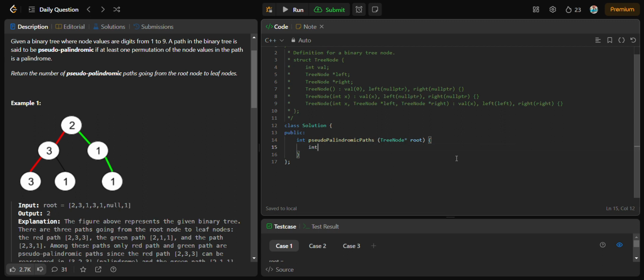So create a count variable first, then we will create a path variable which will store the counts of frequencies of each digit.